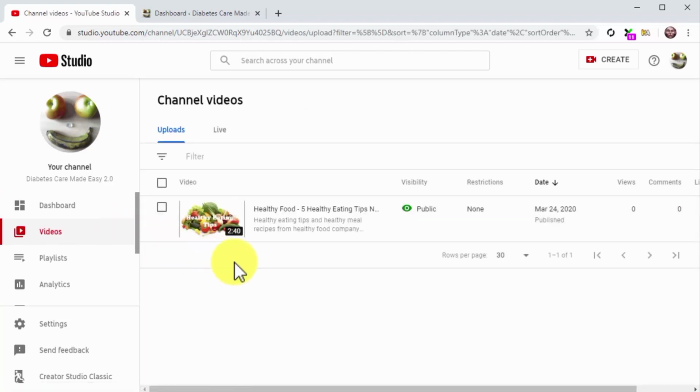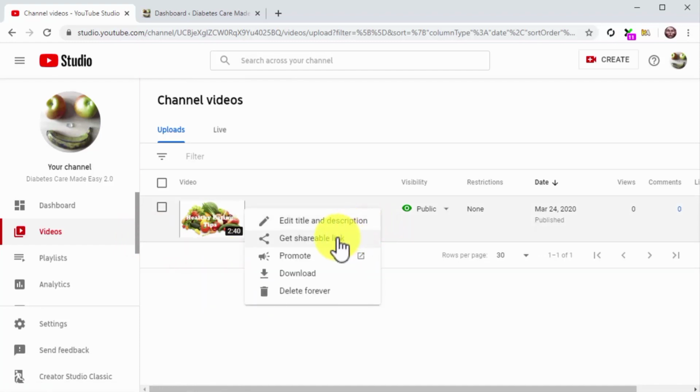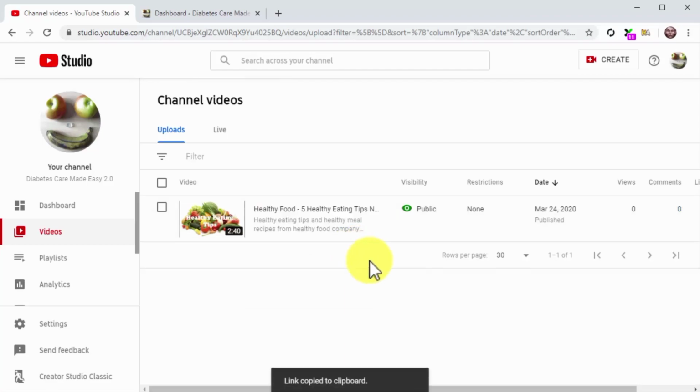Now locate the video that you are going to insert into the blog post and click on the Options icon. Now click on Get Shareable Link.